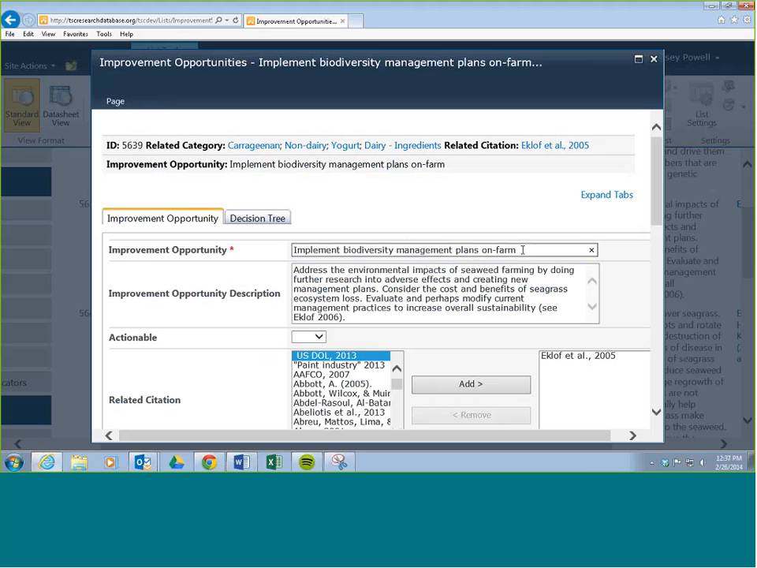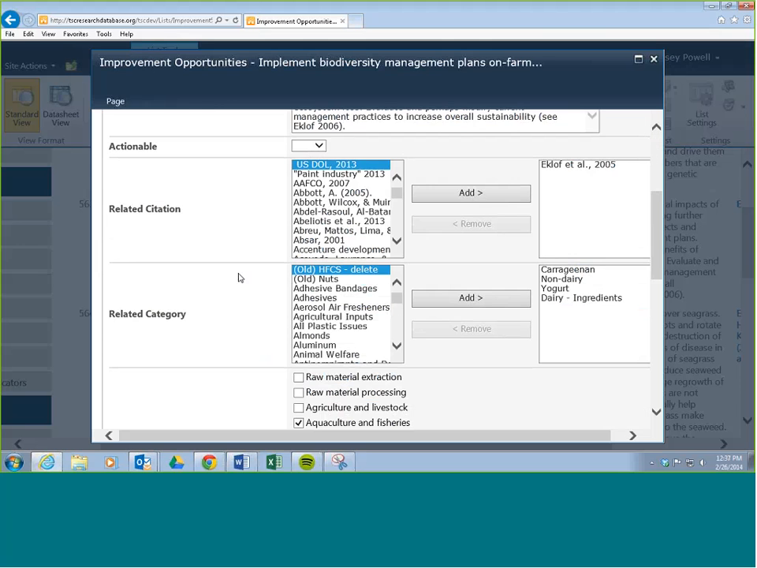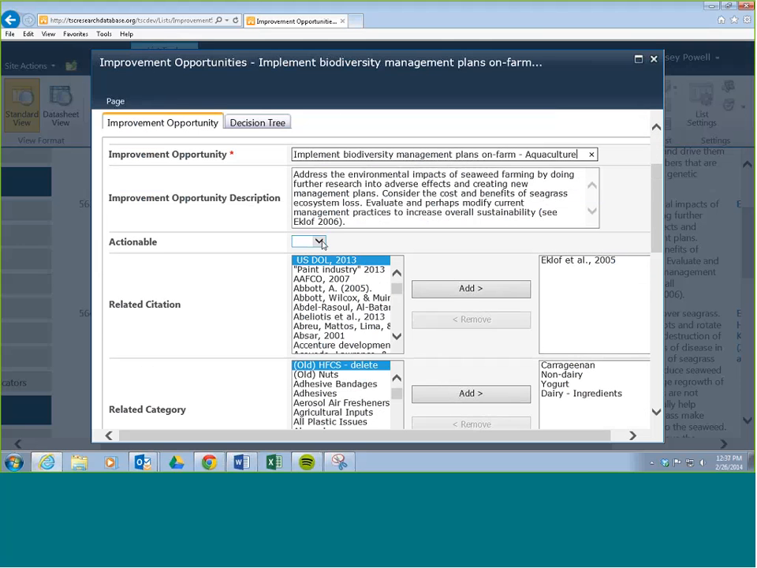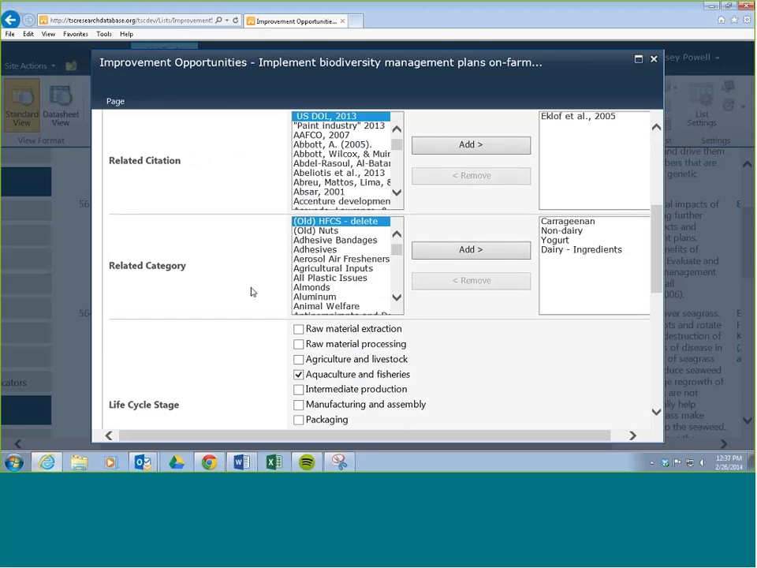And I want to add to the end of this dash aquaculture so that it has the same name as all the other ones. Always say for improvement opportunities that they are actionable. That's a little error I saw there.